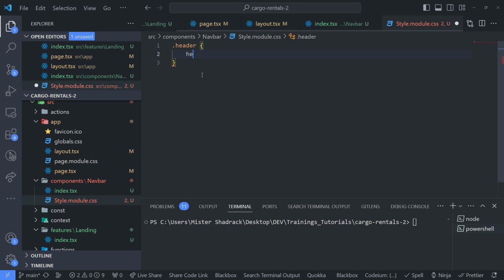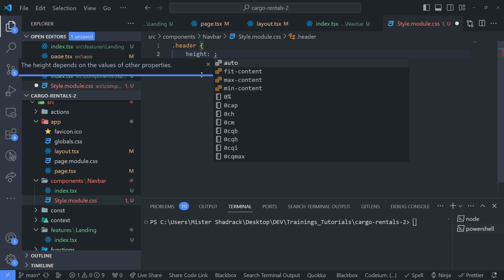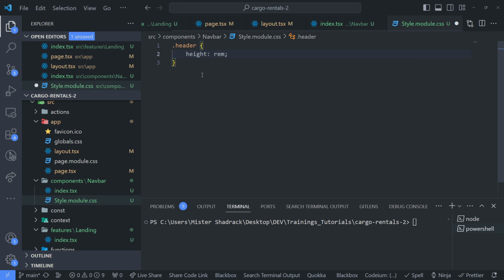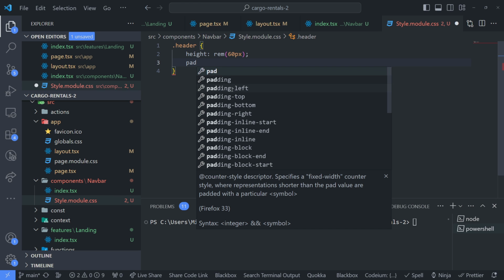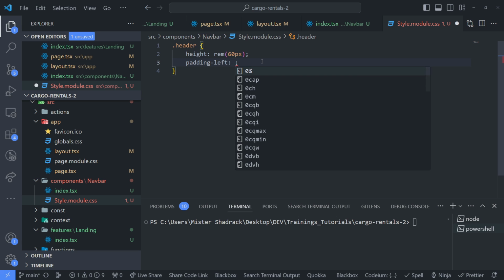Right. So first of all, I need to give it a height, and I want the height to be 60 pixels, but I want the rem equivalent for 60 pixels. That's where I can start using the utility functions coming from the PostCSS Mantine presets that we installed, right? That gives us this rem function, and I can now pass my 60 pixels, knowing that at the end of the day this is going to be converted to rem. Alright, so I need to give it a padding as well. So I'm going to give it a padding left and then padding right.